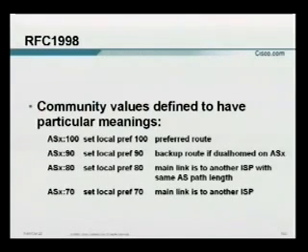These were the particular values. Your AS number:100 meant we set local preference to 100. AS number:90, we set local preference to 90, if we had that particular community on the prefix. If we had community AS number:80, we set local preference to 80, and 70 and so forth.